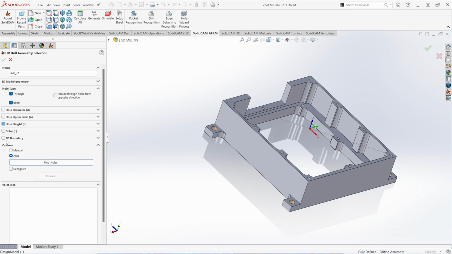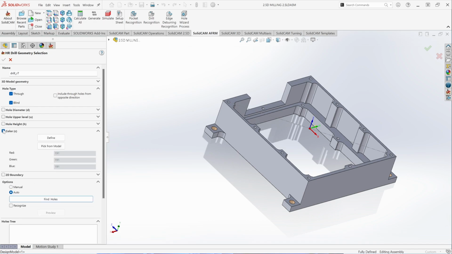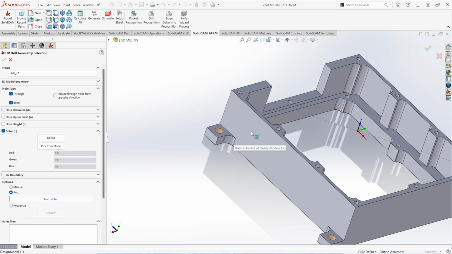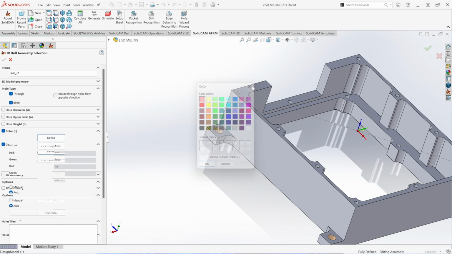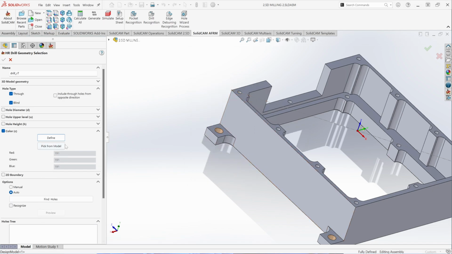We have the ability to also sort by color. Now, this particular model does have some holes that are described as a different color. If the holes are picked from the common color palette, I can pick it directly from this window. If I don't know what that color actually is, if it's a custom or unique color, I can pick the hole color from the model. From here, it will allow me to go out and pick that face. It will set the RGB value based on the color of that hole.